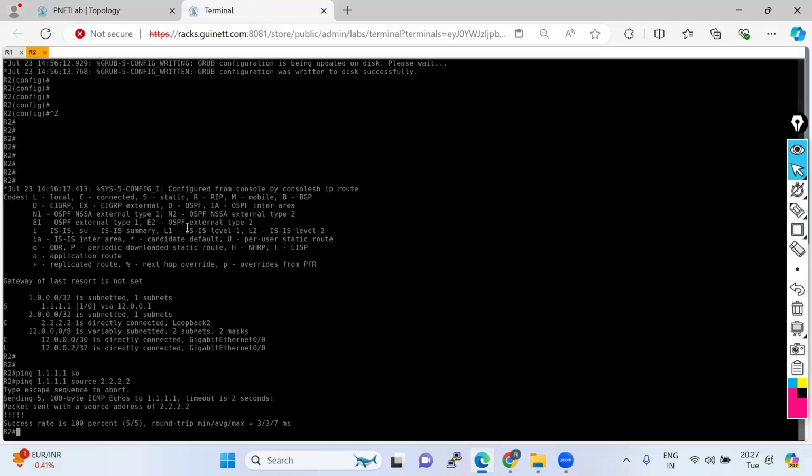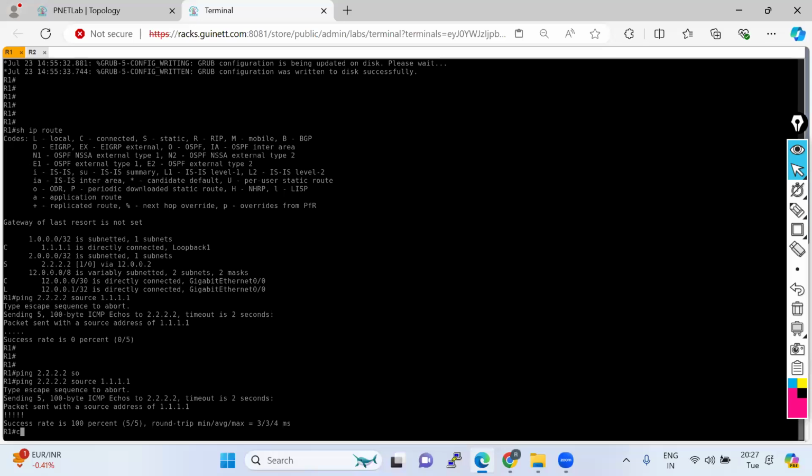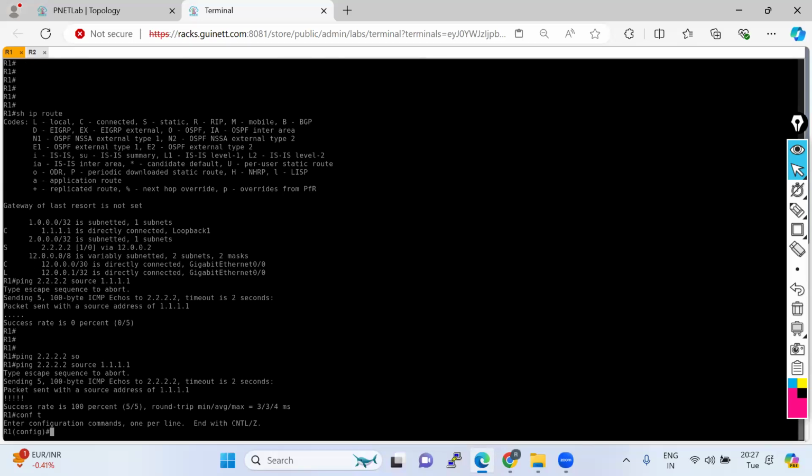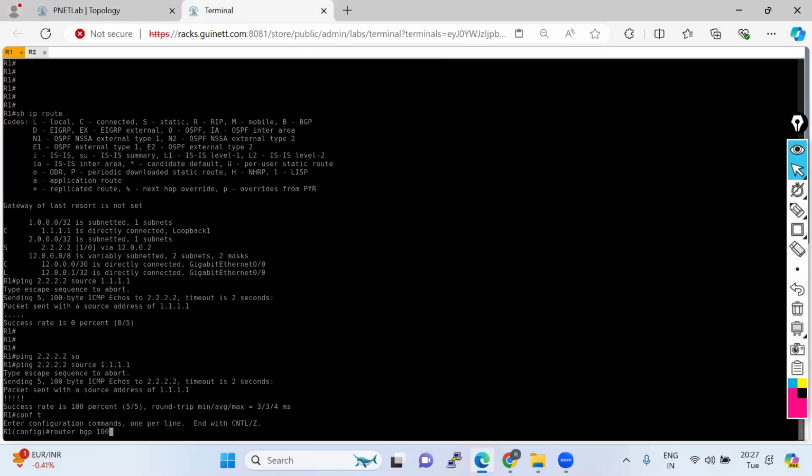So let me try. I'll go to R1, again the same concept. I'll go into configuration terminal, and after going into the configuration, I'll use the command router bgp, and my own AS number is 100 as per the topology. So I'll use 100.